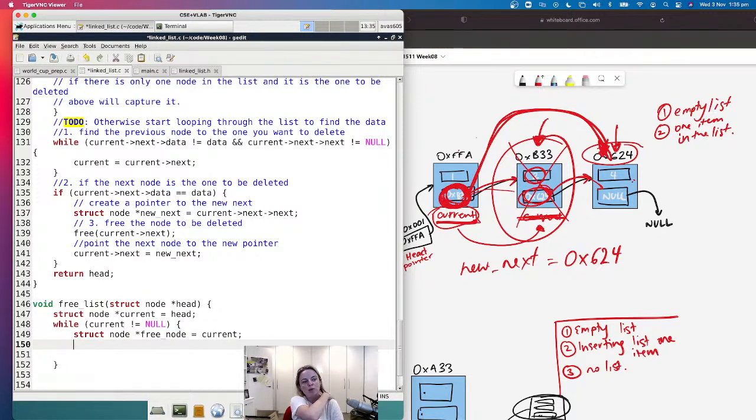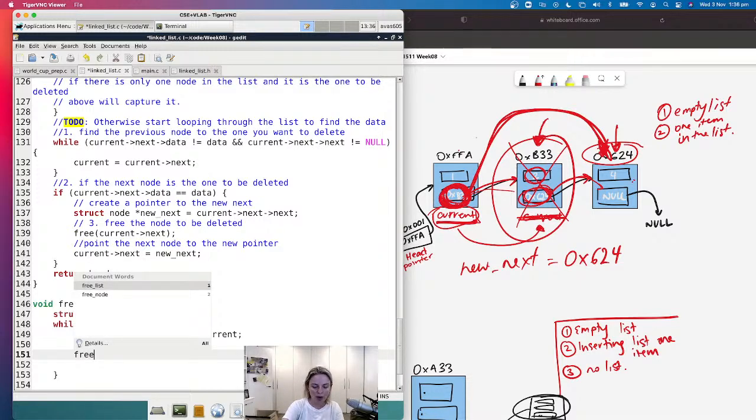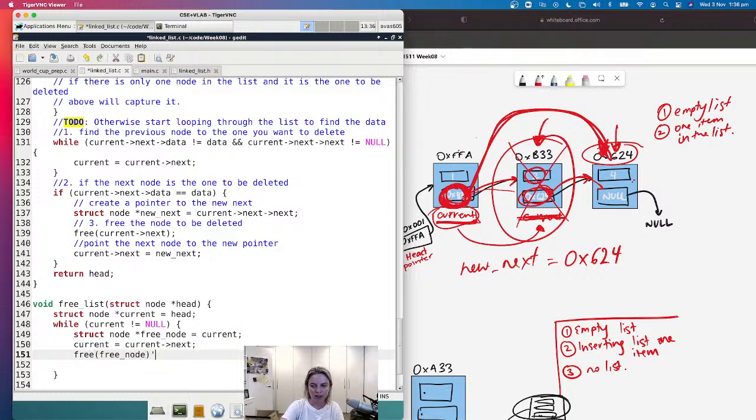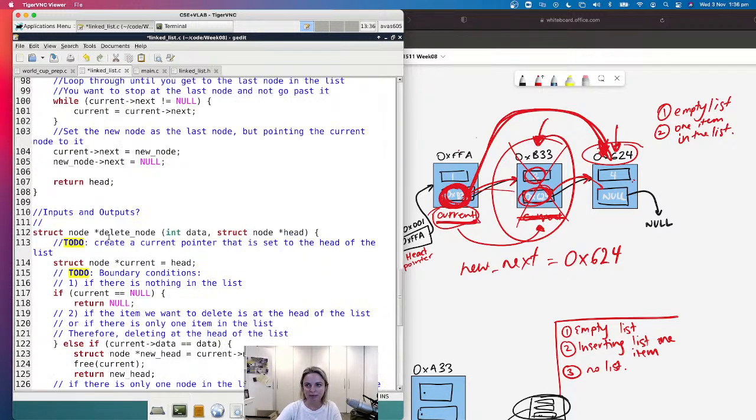Okay, then what do I want to do? So I've just put the node that I want to free into free node. Then, and there's more than one way to do this, my current, I'm going to move it along to current next. But the address of this node that I want to get rid of is sitting inside free node. So I'm going to free my free node. And what that means is now I've gotten rid of it, and I have also moved along to the next one. And I don't need to return anything. So this is going to clear out the list.